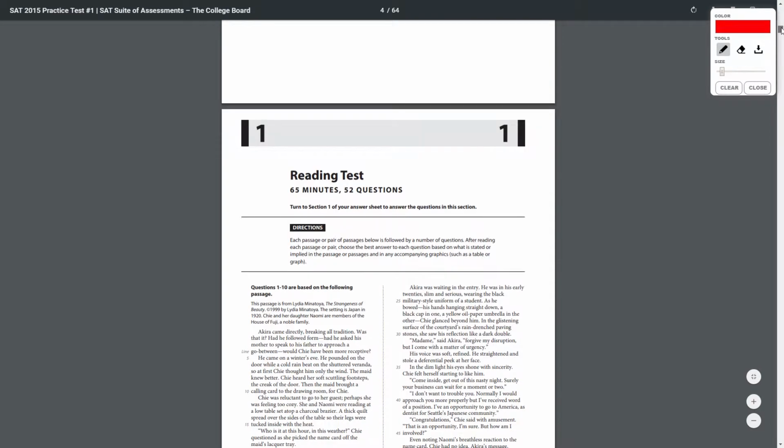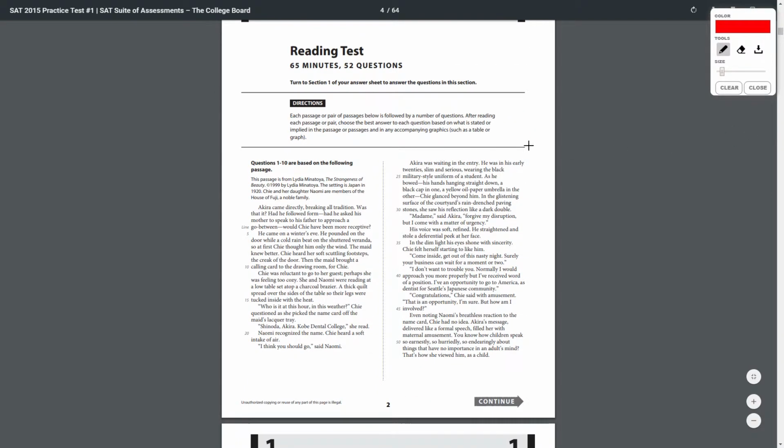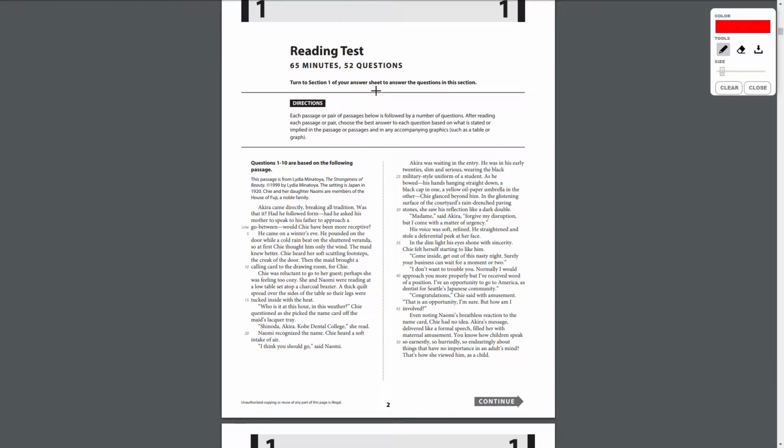So, you can see here, this is the reading test. Most of the reading test in the SAT is around 65 minutes and 52 questions, since this video was recorded. Each section of the reading test is divided into passages. You can see here that it says questions 1 to 10 are based on the following passage. How it works is that you have a couple of paragraphs from a book or a poem or whatever, a short part of that book, and you read it here, and then it makes 10 questions based on it.